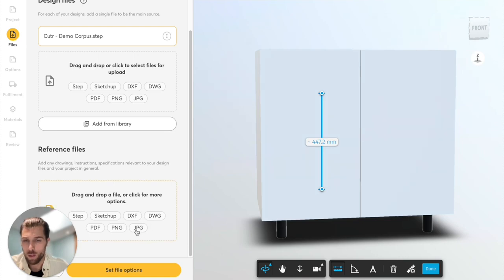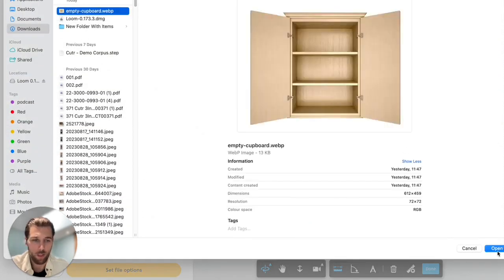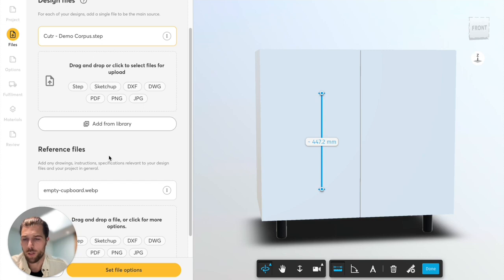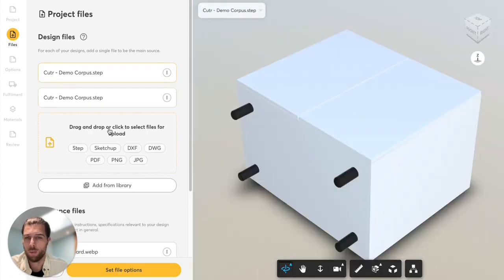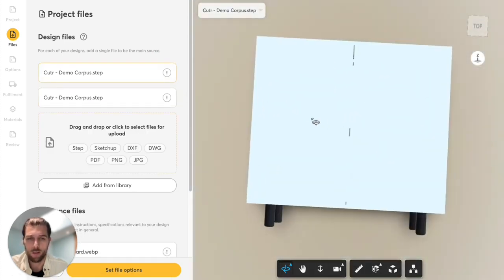What I also want to do is upload a picture of a cupboard so that I can show Cutter this is what I'm looking to design and this is what I'm looking to make. I also want to add another cupboard because there's two cupboards within this order.